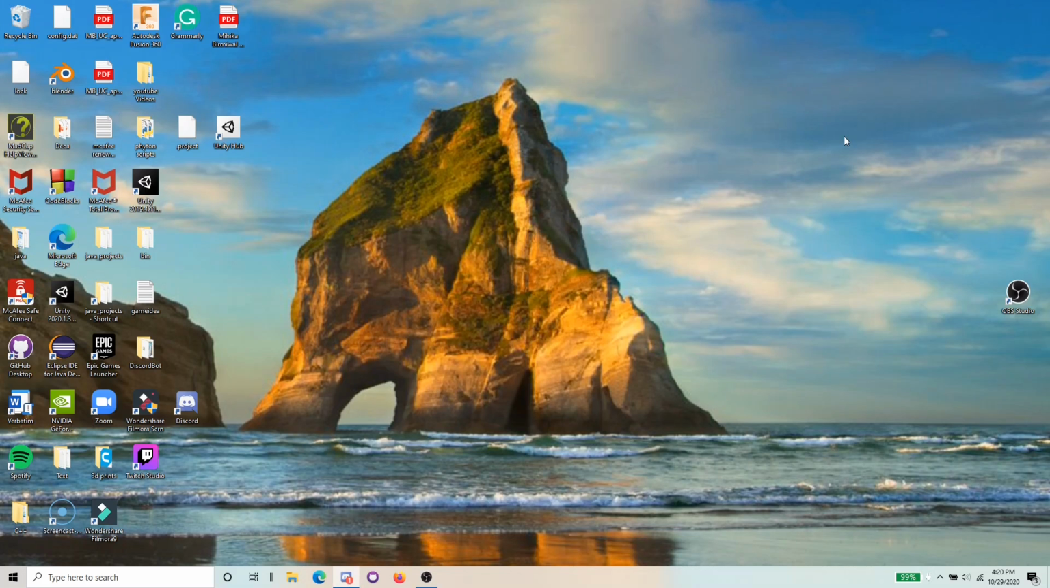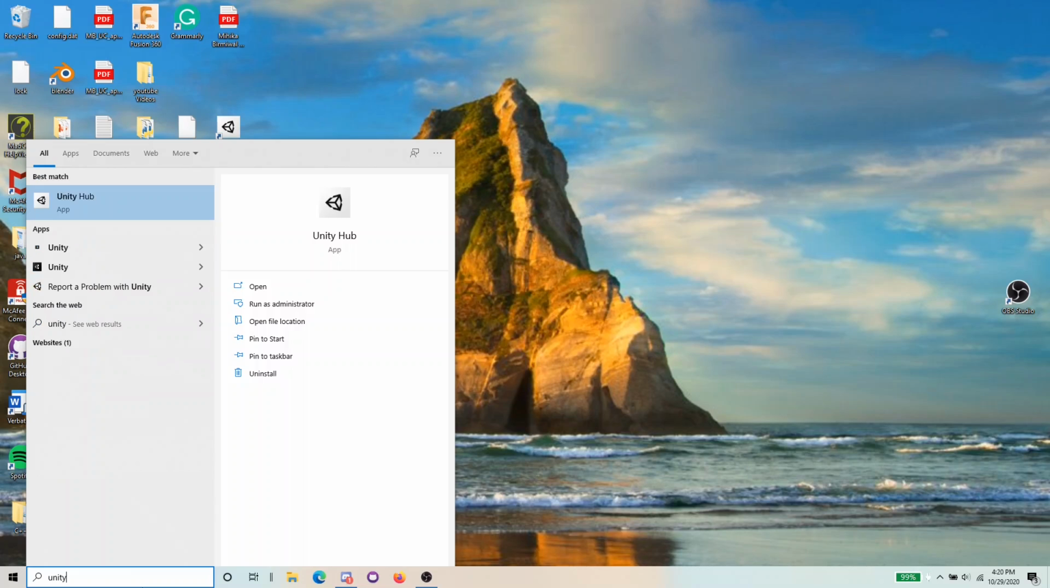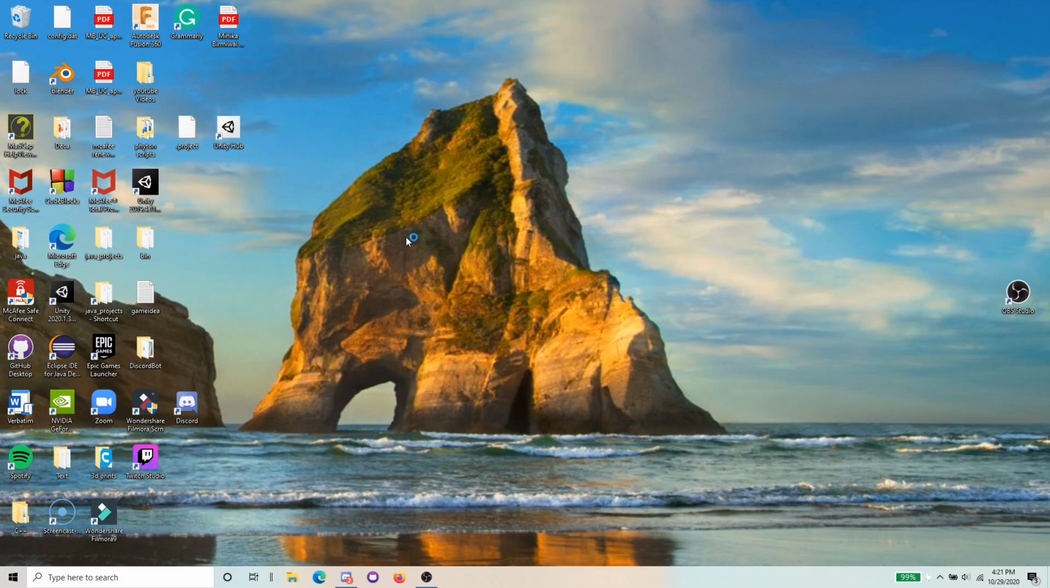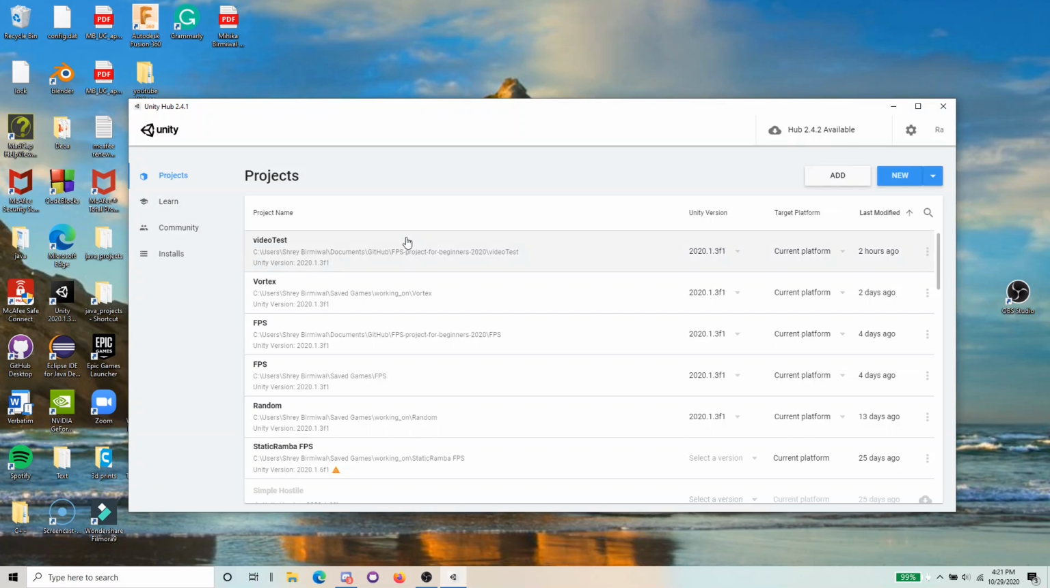So you've downloaded Unity and you want to get started making your first game. Well, we're going to want to open up our toolbar and search up Unity Hub. And basically, inside of the Unity Hub, this is where you can manage your projects, you can make new projects, you can do all sorts of things.